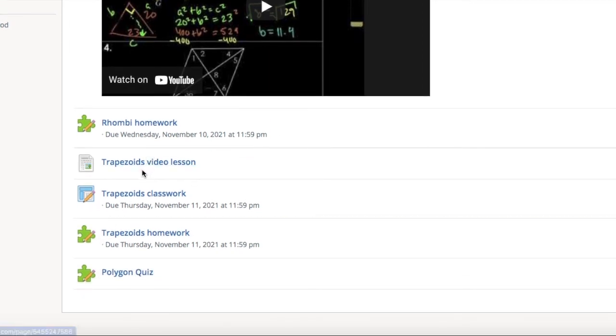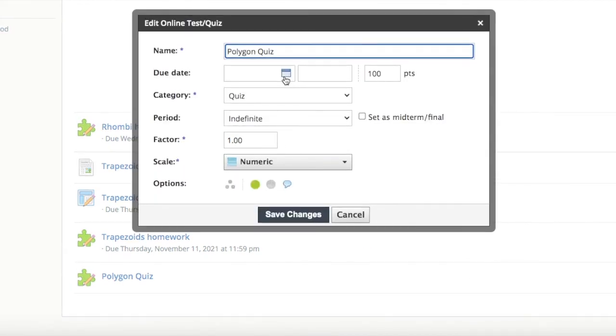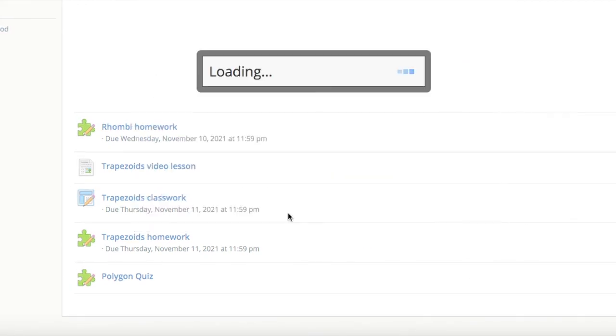Trapezoids, again, I switched it up. I left it in here, so they would have to go in here to watch the video lesson. So this is Thursday. Here, let me make sure that this is actually on Friday. This is the end of the week there.